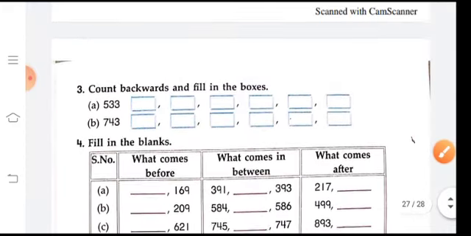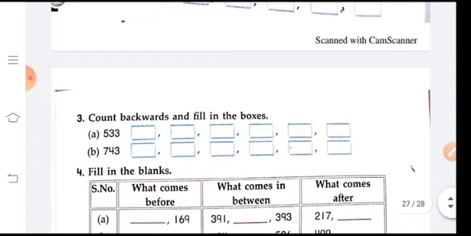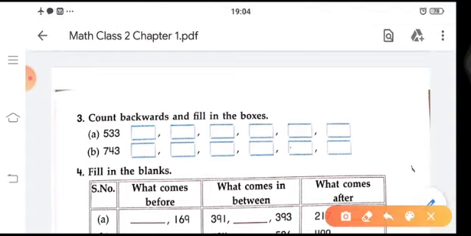And it's the same here, children. Backward counting, number which comes before 533. Okay, 532, 531. Similarly, here also 742, then 741. So it moves.